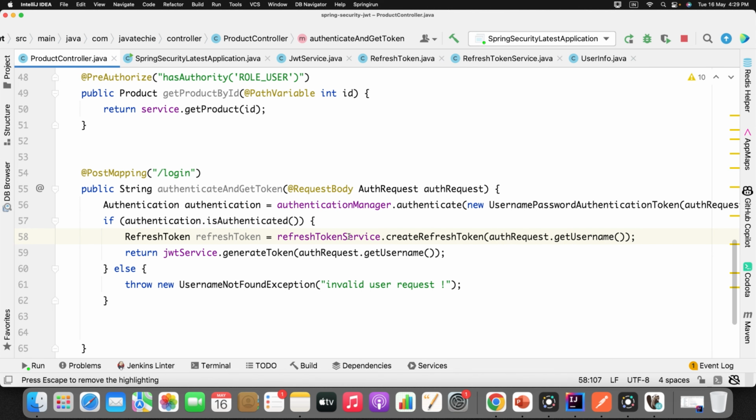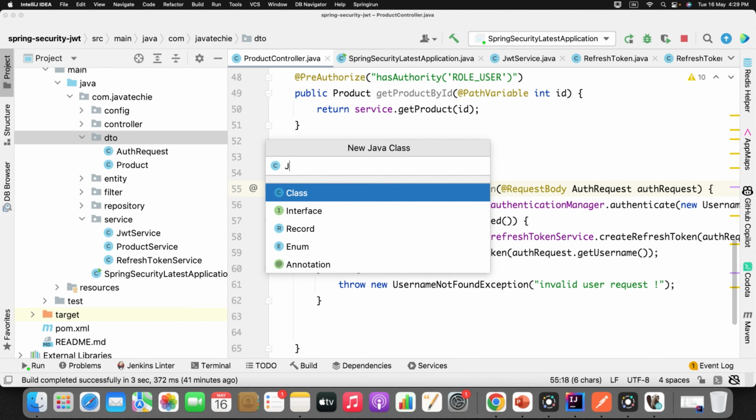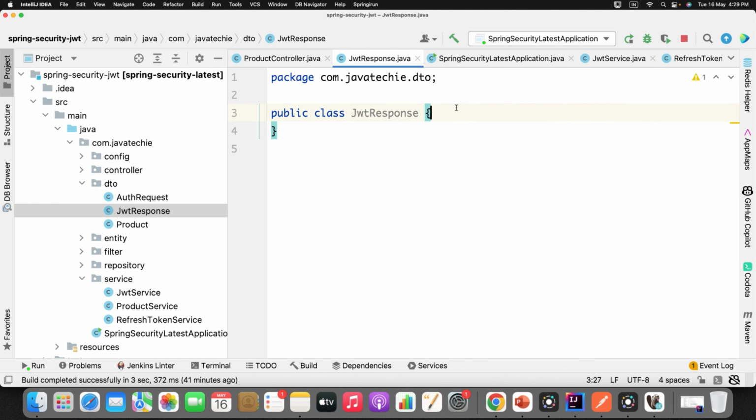Now it's straightforward, right? We have the refresh token value with us. We have the JWT access token value with us. We just want to combine both of them and return it. So rather than returning the string, I will create a JWT response DTO class. Here I will define two fields.